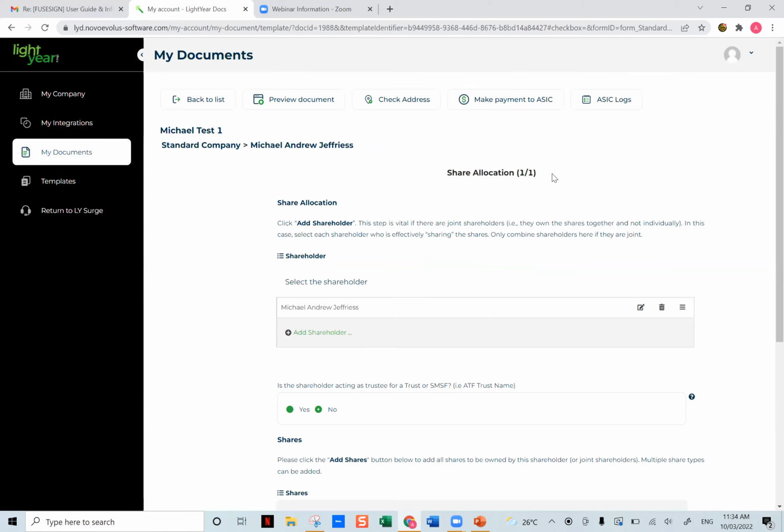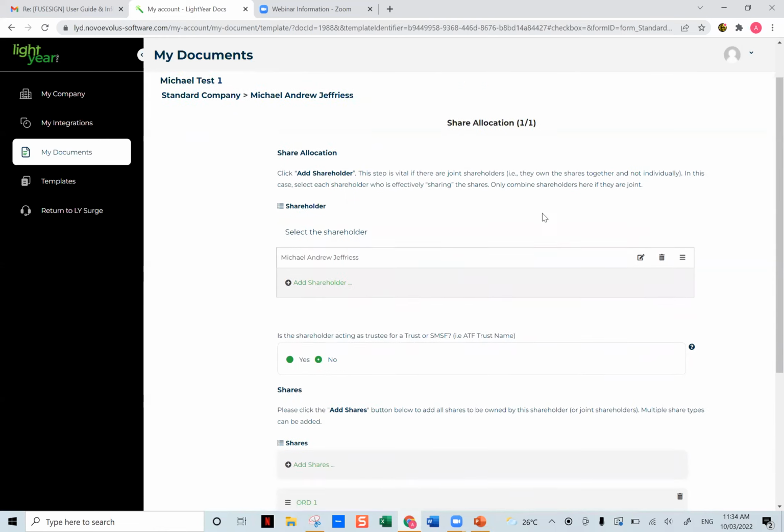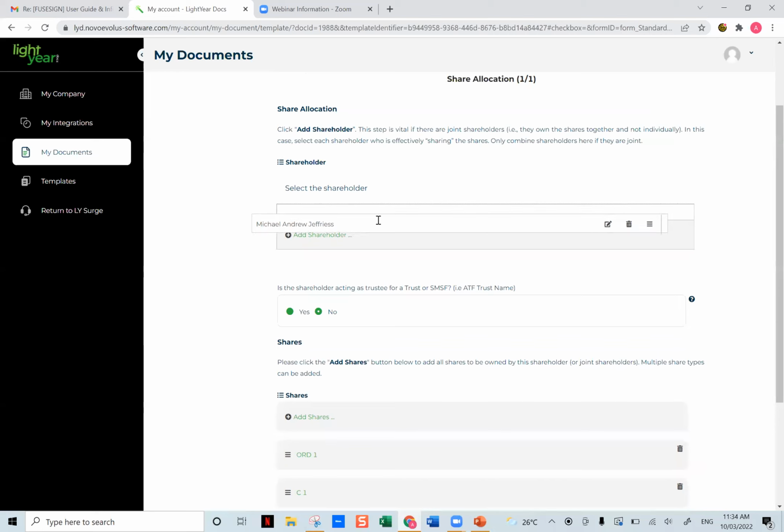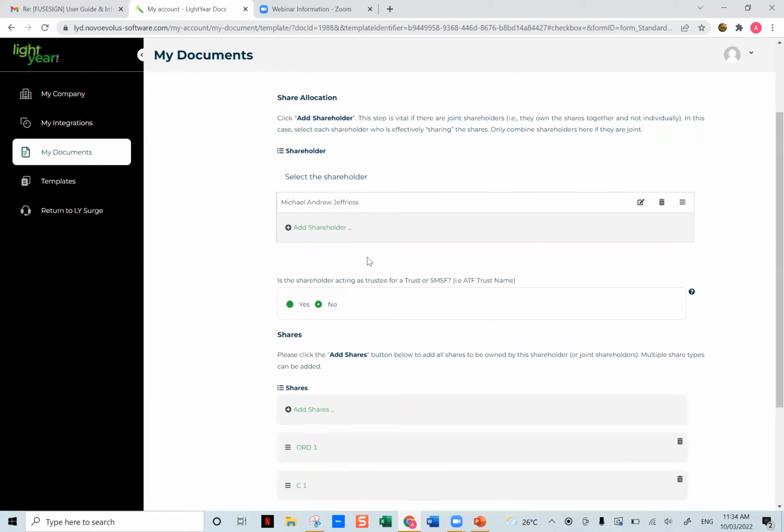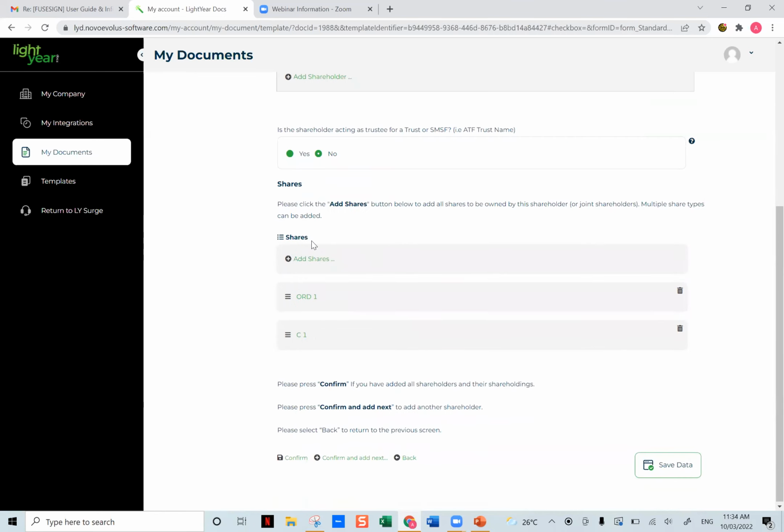I'm still on my first shares allocation for my first person. Michael is my sole shareholder. Whoops, didn't know I could drag that. There you go. Michael is my sole shareholder. There's no one listed underneath him, so they're not joint. And Michael has 2 types of shares under the share heading, ordinary and C.